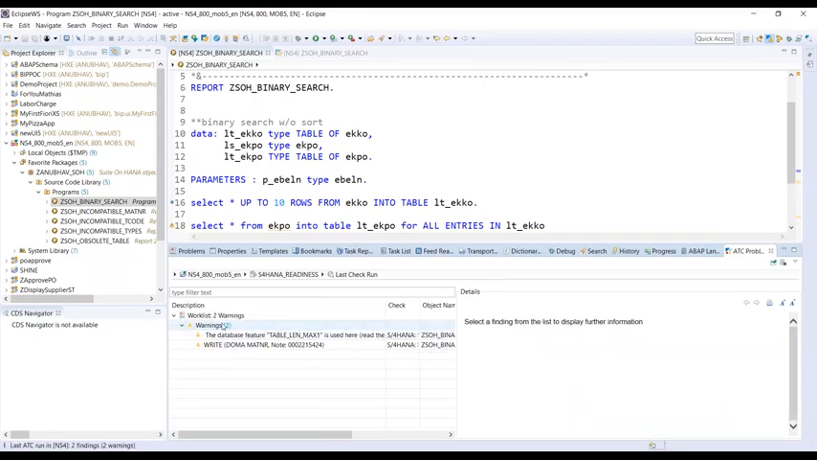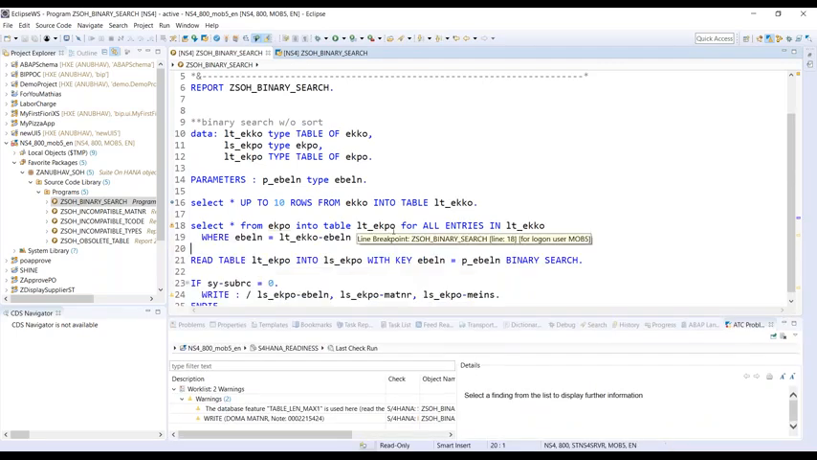And you can see now the error is gone, guys. Yeah, so once my check runs, the error is gone. So this was one finding and we have fixed it. Likewise, you have to go through each and every program, find the findings and fix them.